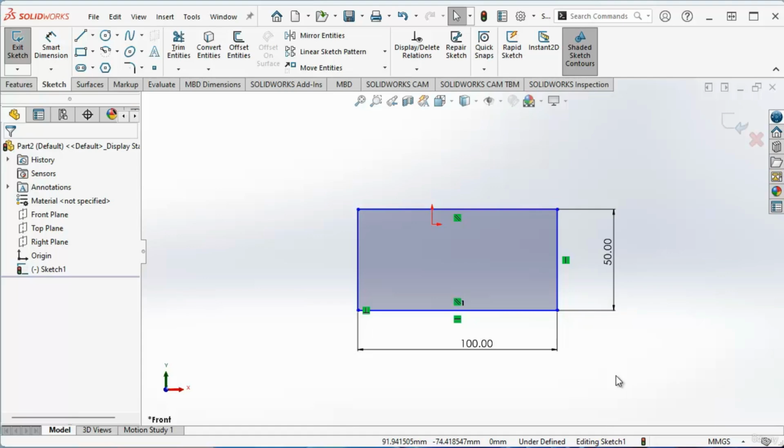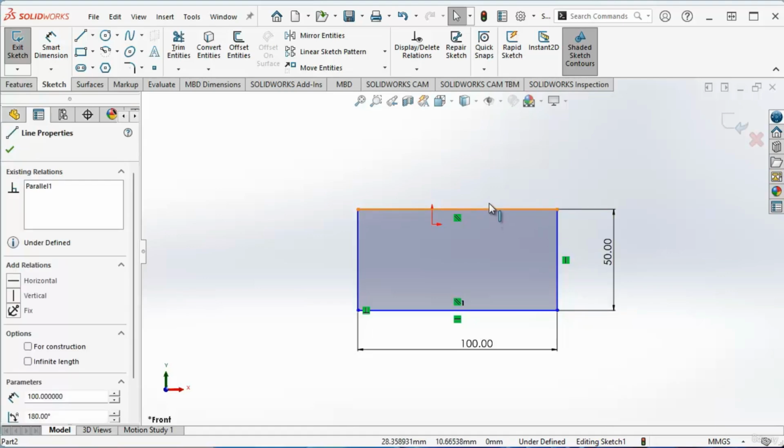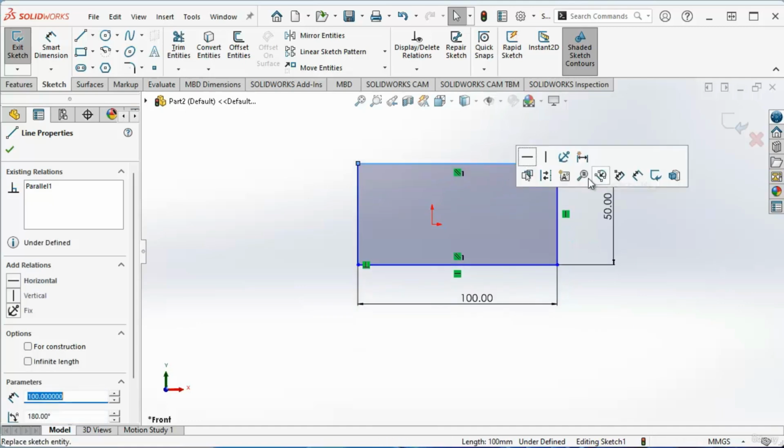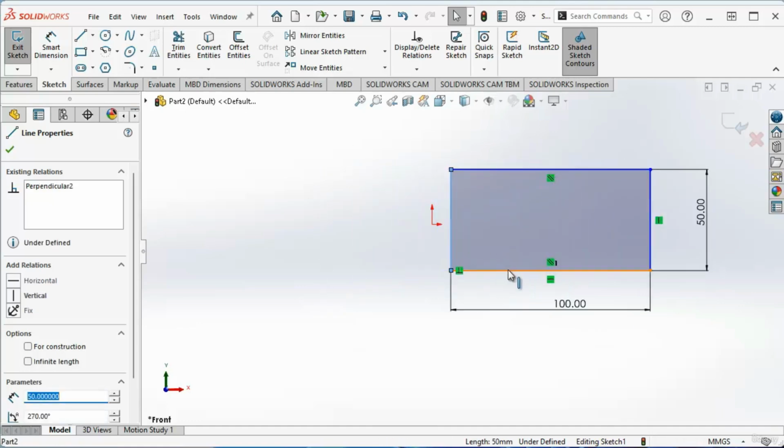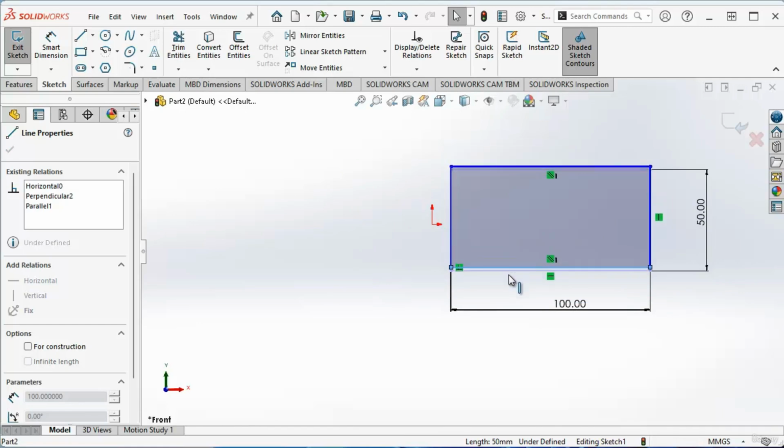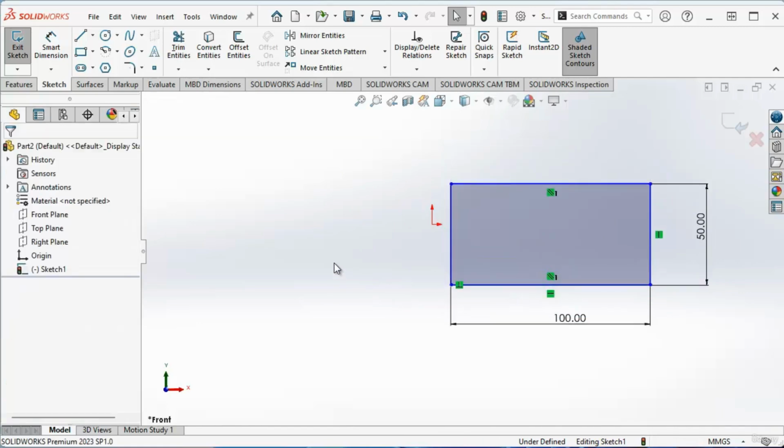But is it constrained? I'll just hold this line and move. Of course not. If you want to constrain this completely, then we have to give the relation of this rectangle with the references of SolidWorks. In SolidWorks, we have the reference here. This is the y-axis and this is the x-axis. And this is the origin. So with respect to this origin and the x and the y-axis, we have to give a relation.